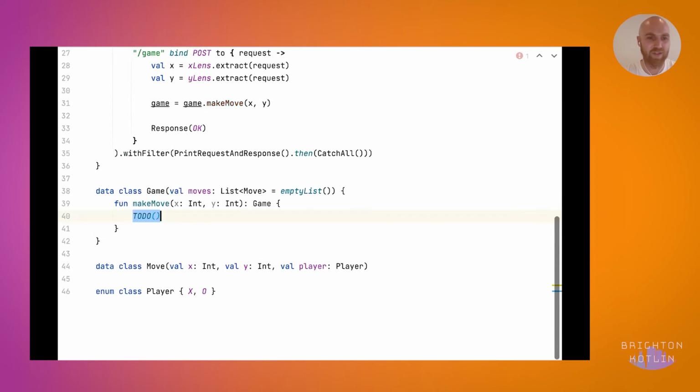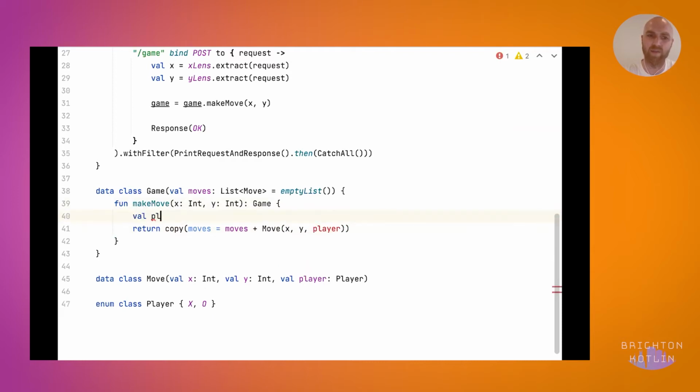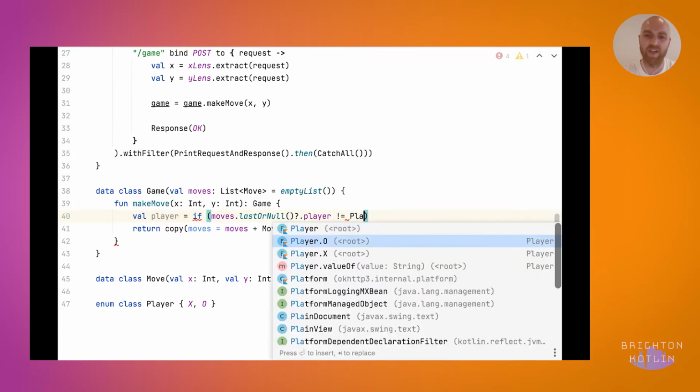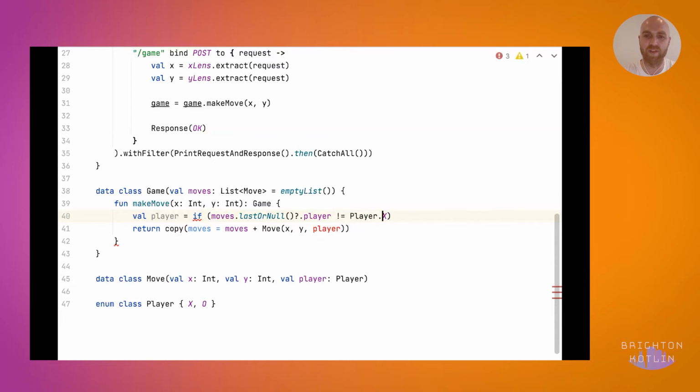Because it's all an immutable design, what we want is to return a new game, or actually a copy, which is going to be all the moves plus a new move with X and Y and some player. We can look at all the moves, and if there was a last move and there was a player, and if this player is not player X, this can be null or O, then we do X. So the first player who makes a move will be X. That's the idea. Then we return a new game.